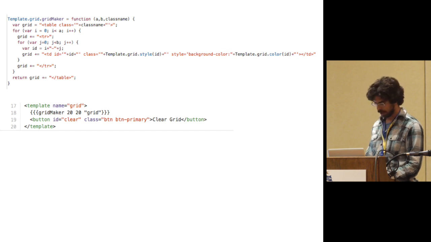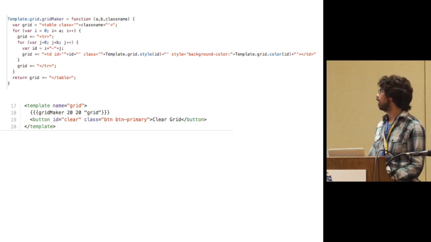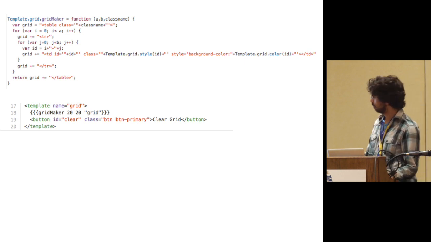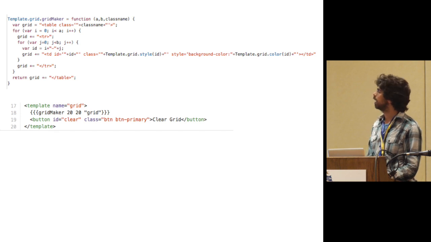So our last step before we should be able to see a grid is one of the advantages of defining Template.grid.gridmaker: this creates a helper function that we can then call from our templates on the HTML side. So using a Handlebars-like syntax, we can call gridmaker. We can give it a size, let's say 20. So now if we save both of these, let's see if this is working.